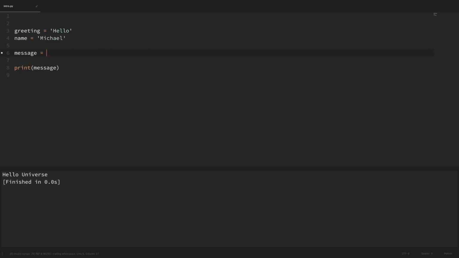And one way to do this is to use the plus sign operator. So we could try this by saying greeting plus name. Now, if we run this, then we can see that it's not exactly what we wanted. It combined them together, but it doesn't have a space there. So when you're concatenating strings together, it's easy to make mistakes like this.